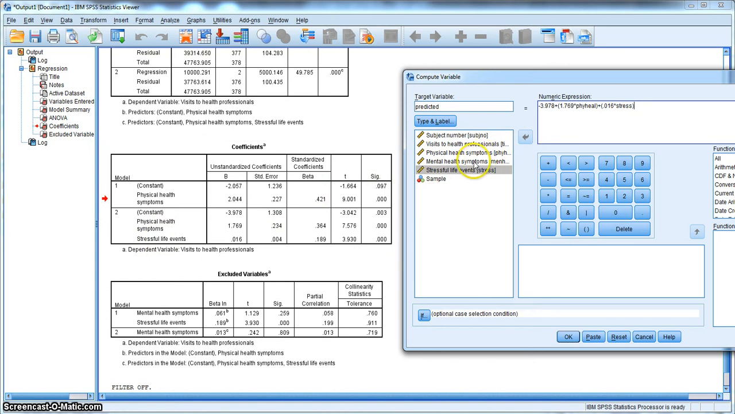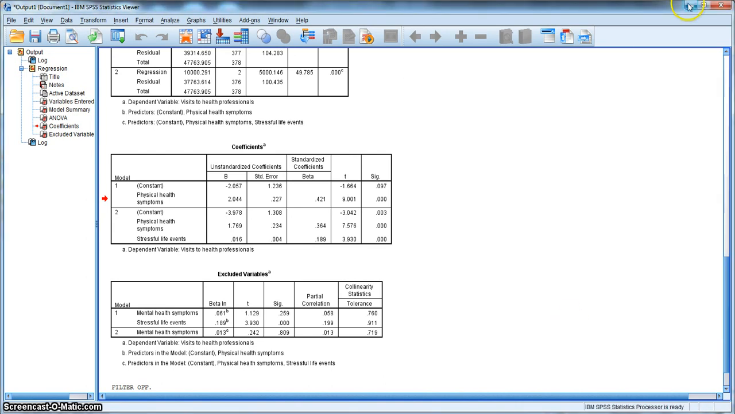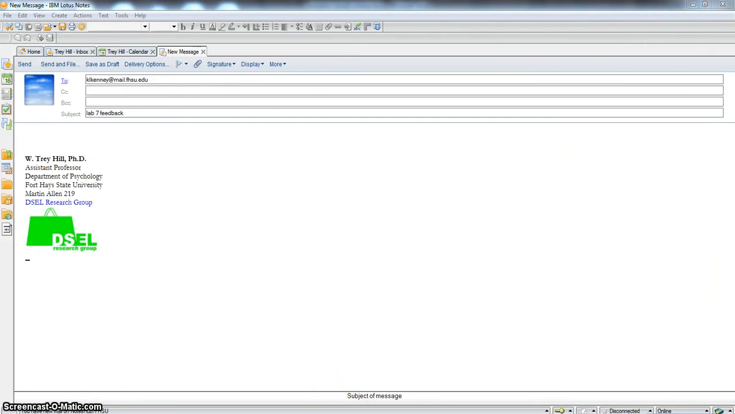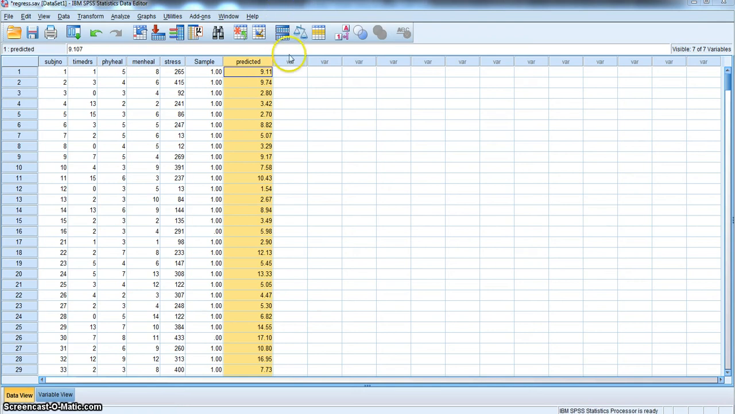So we don't need mental health symptoms here because it's still excluded from the analysis. In the excluded variables, mental health symptoms was never input into the model, so it's just not going to be entered into our equation here. So then we can create predicted values for all of the cases, the 20% and the 80% sample, even though this model right here was built using only the 80% sample. So we're going to click OK. Now we're back here, we've got the predicted values created.